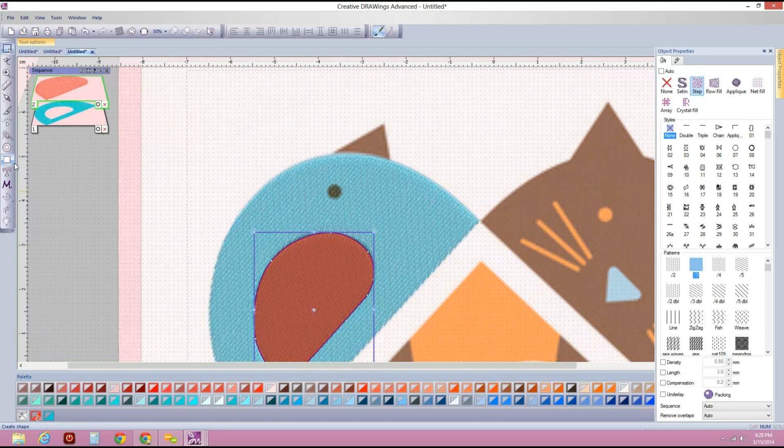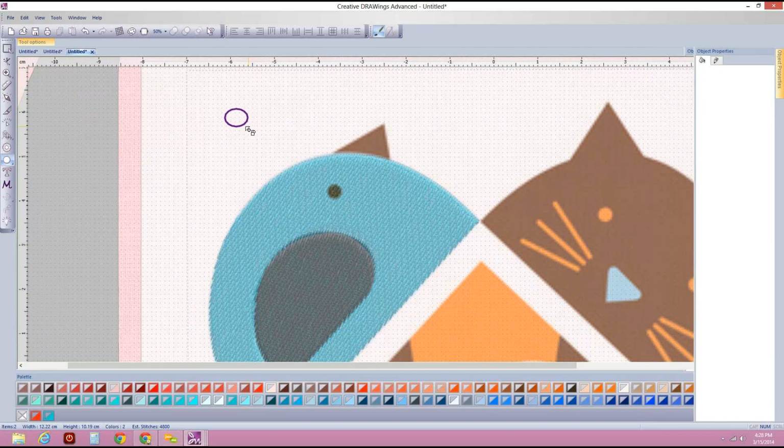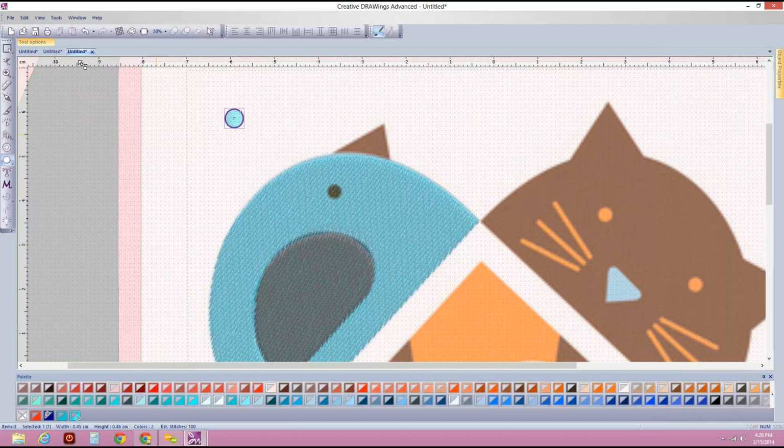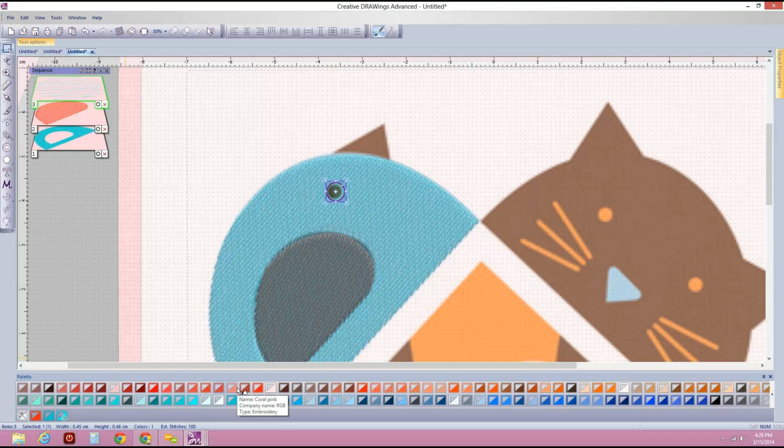I'm just going to use the circle icon here and make a little eye. And I can always resize it. But there's the eye. Let me drag it over into position. And change, I don't want an outline around it. Let's make that eye brown. And it looks pretty decent. Okay, so now I've got this brown eye.